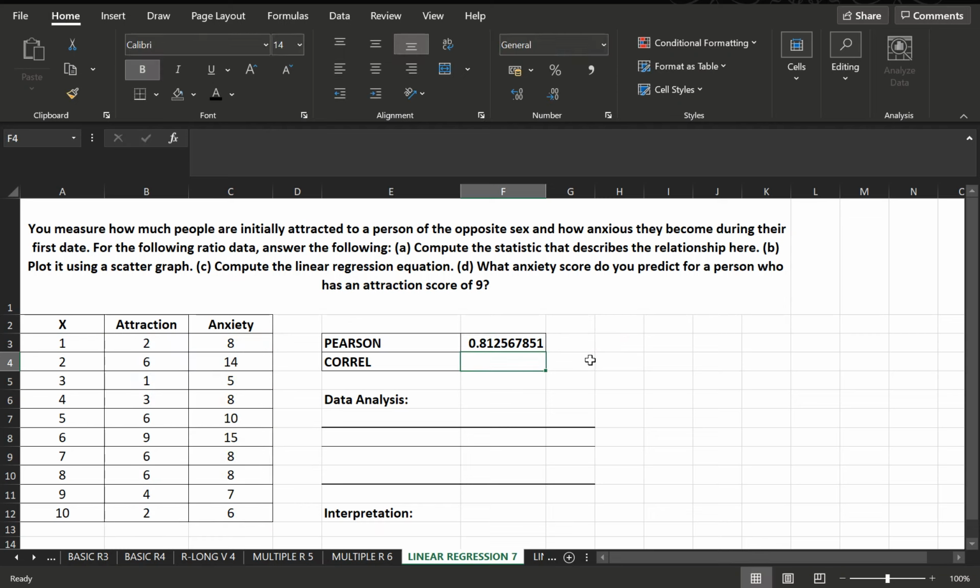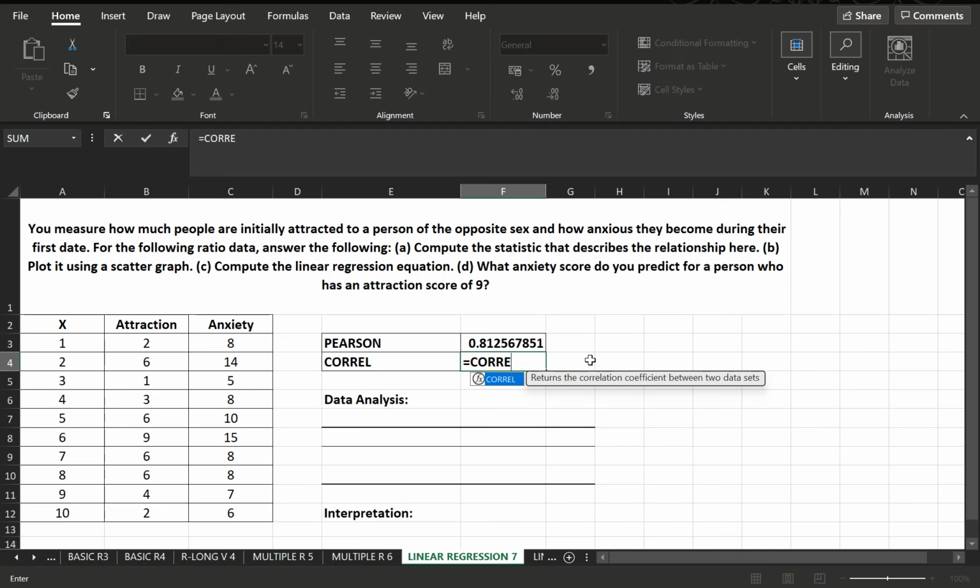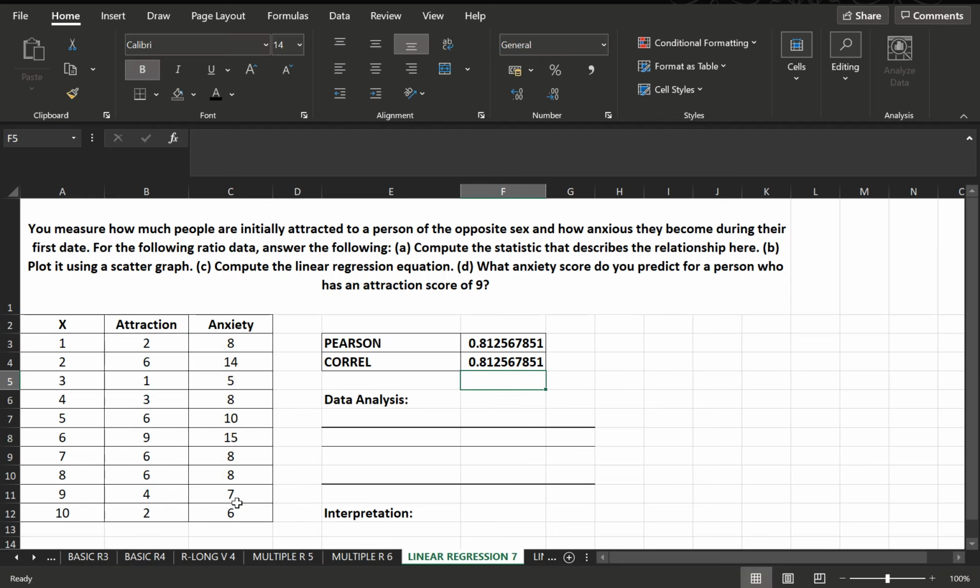So you got 0.81. It's a positive relationship, right? And then equal sign, then we have the CORREL function, and then this one, the x variable, and then close parenthesis, and there you go. It's just the same.